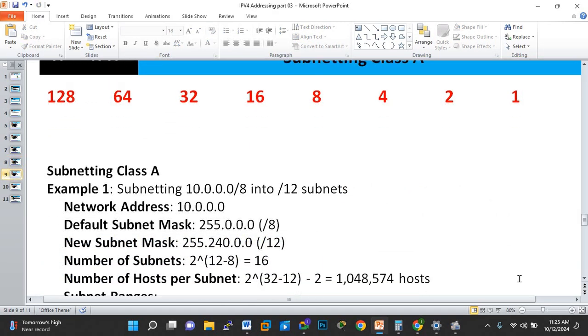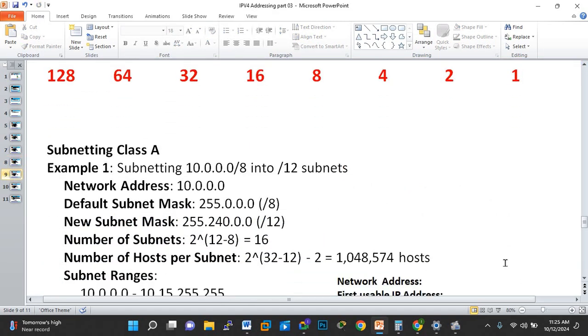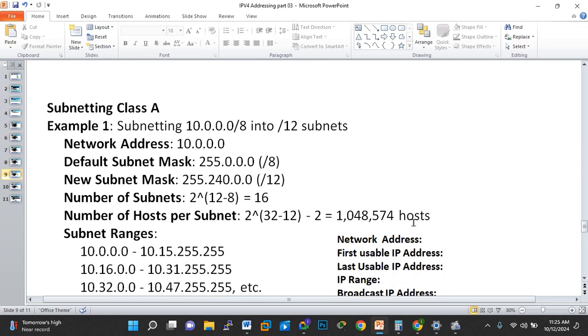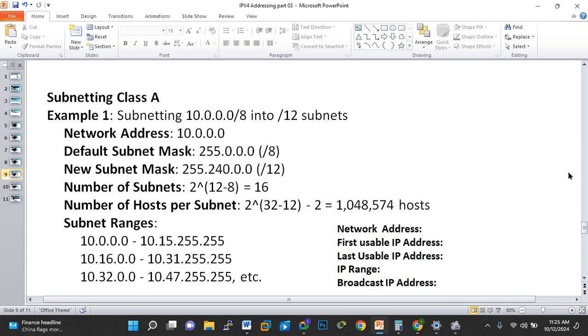So now class A, we move to class A, which is the last subnet for today. Then I'll give you an assignment slide for you guys to do. Please make sure that you do the assignments and submit. There are rewards for all those things.